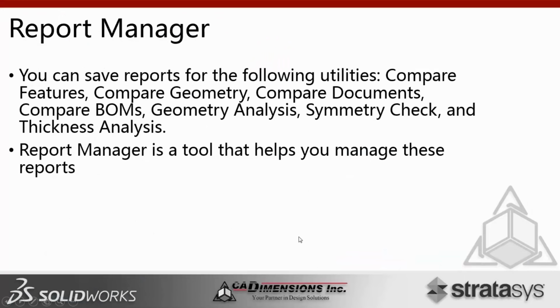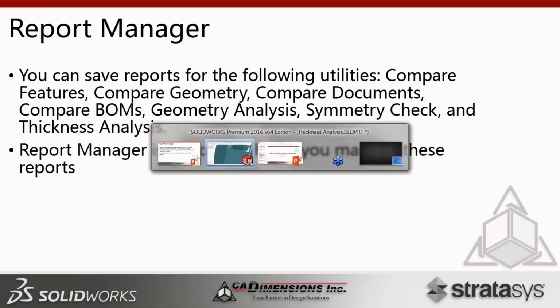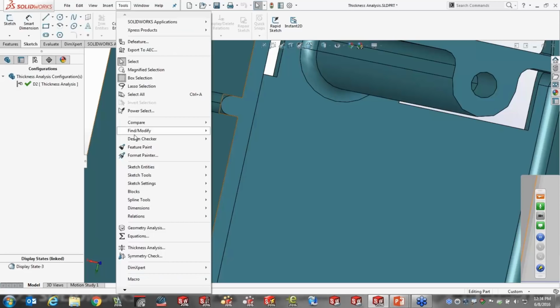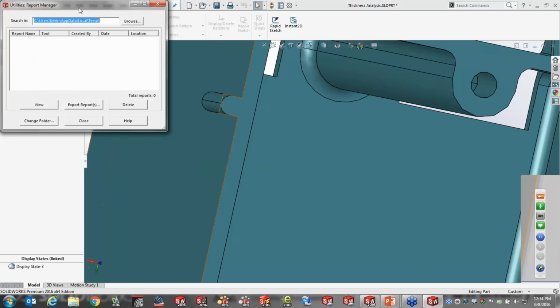Now the last part of this is all about the reports. I mentioned reports for compare, geometry analysis, and symmetry check. There's one for thickness analysis. There is also a report manager tool that will help you to manage all these reports. That is in here under the compare section. You'll find the report manager.